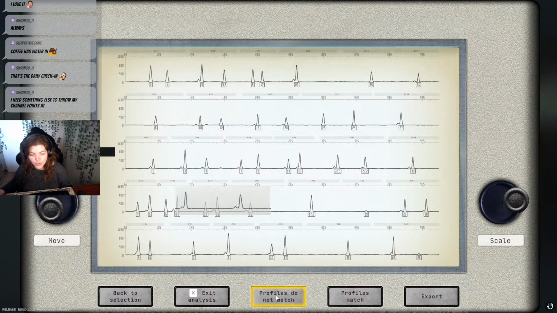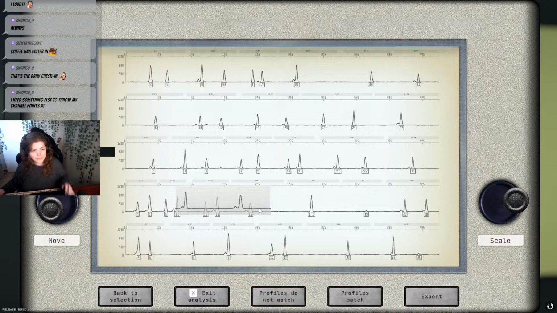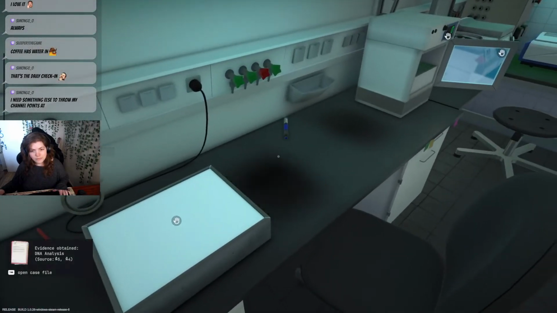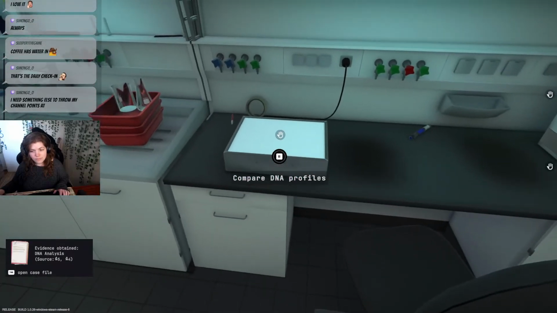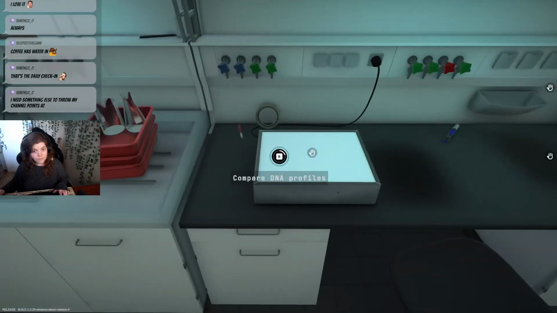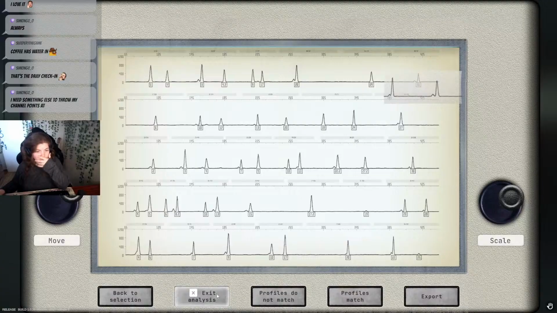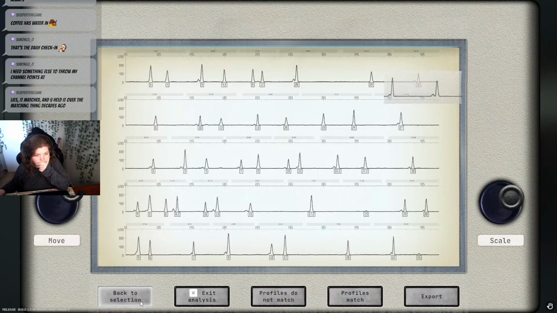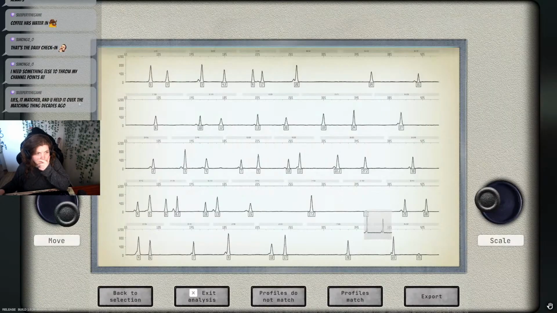Okay, profiles do not match. Export. Is there a way I could compare some other one? Back to selection? I still don't know who that's attached to though.